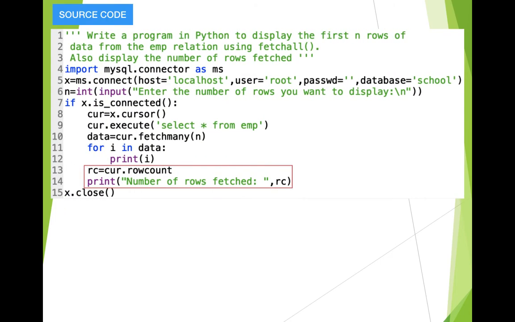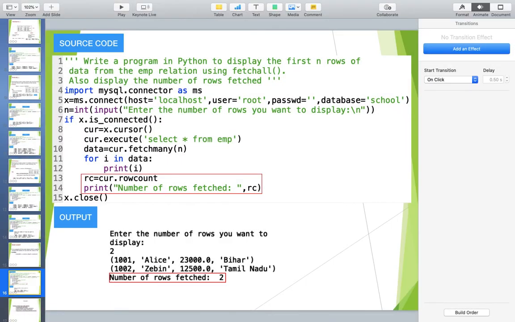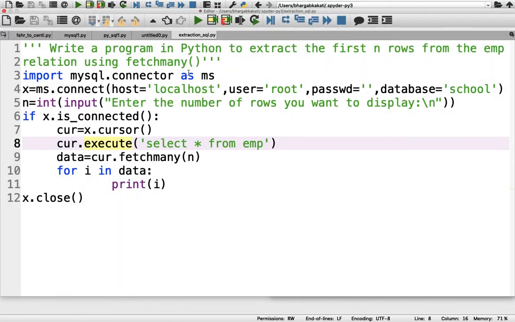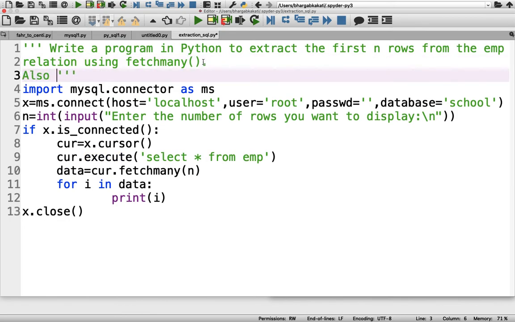The name of the program is: write a program in Python to display the first n rows of the data from the EMP relation using fetch all. This is similar to the previous program. Also display the number of rows fetched. Okay, so now our program work will be to display the number of rows also. So I will just make some modification in the title, which says the program's use is basically the same as the previous program. Also I am making it much more efficient by displaying the number of rows fetched. So I will just make some modification here.